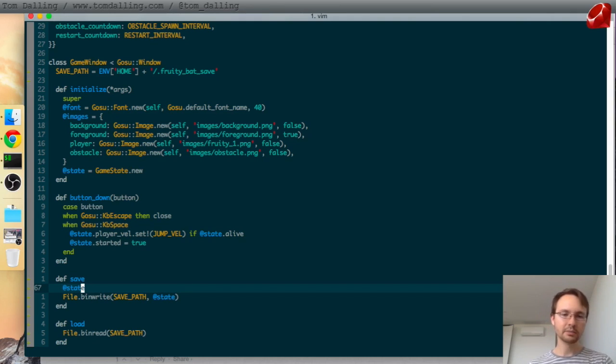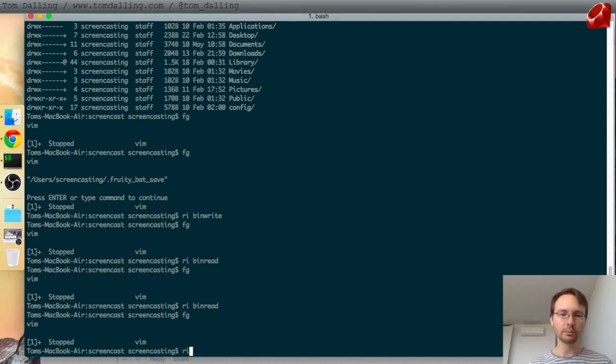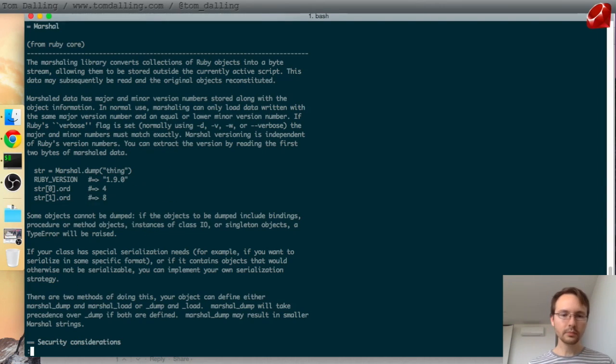of binary, is serialization, and then on the other end, when you take a blob of binary and you convert it back to a data structure, that is deserialization. And we're going to use one built into Ruby called Marshal. So the marshalling library converts collections of Ruby objects into a byte stream, allowing them to be stored outside the currently active script. This data may subsequently be read and the original objects reconstituted. So pretty much just what I described, serialization and deserialization.